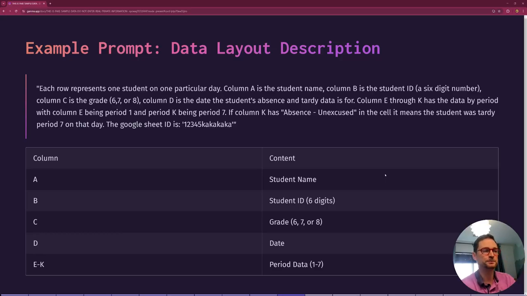Don't leave anything for the LLM to guess. The more specific you are, the better.